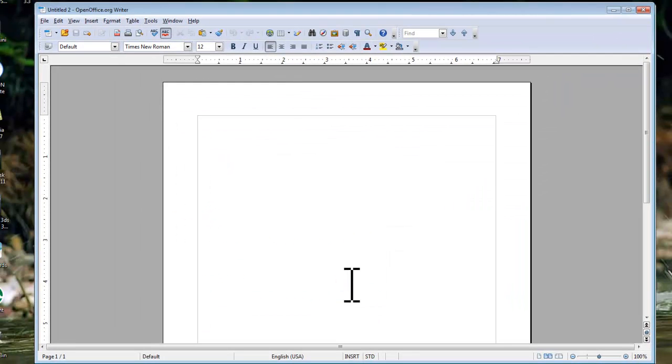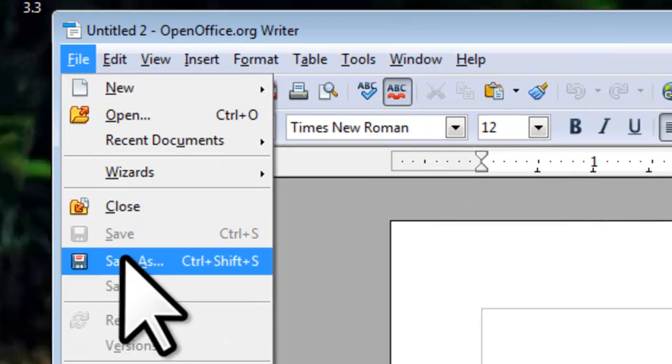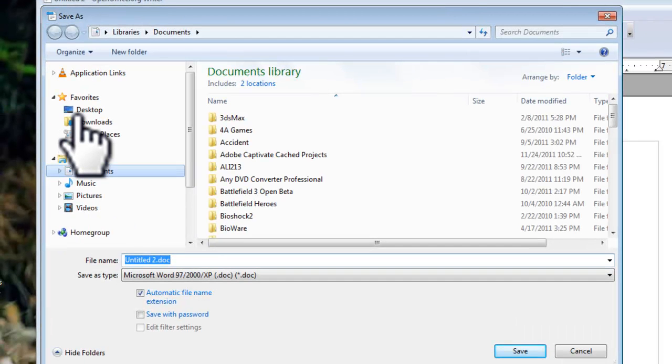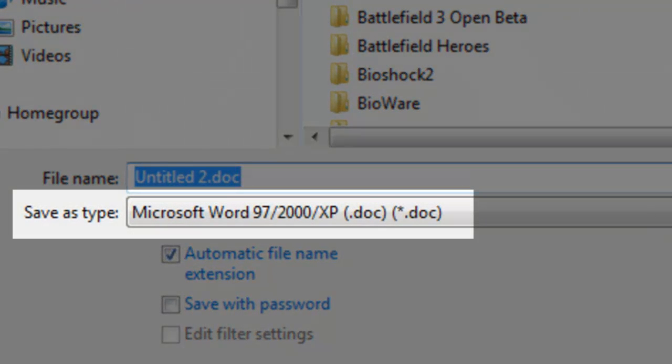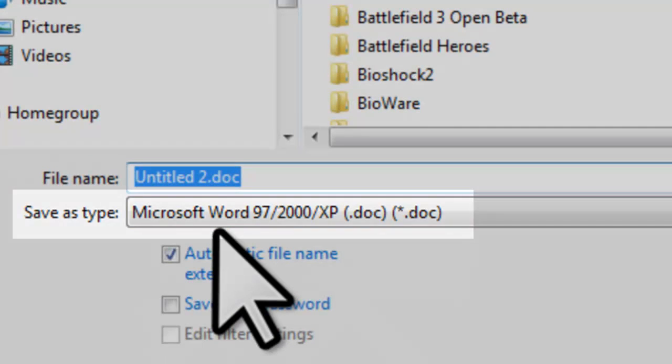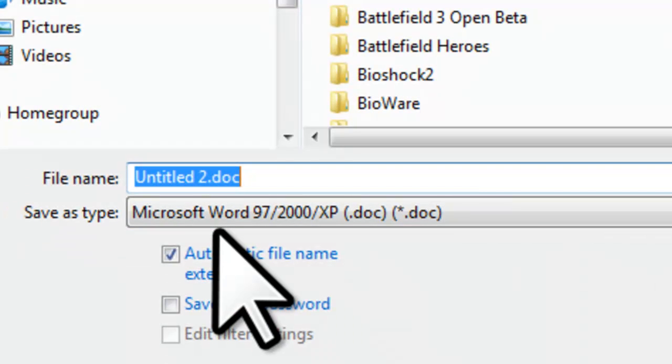Now let's check and see that the changes we made are working. Click on the File menu, then Save As. Notice that it opens the Save As window, and the Save As type is now set to Microsoft Word 97-2000 XP. Great, so now every time we save our files, they will save in the Microsoft Office compatible format.